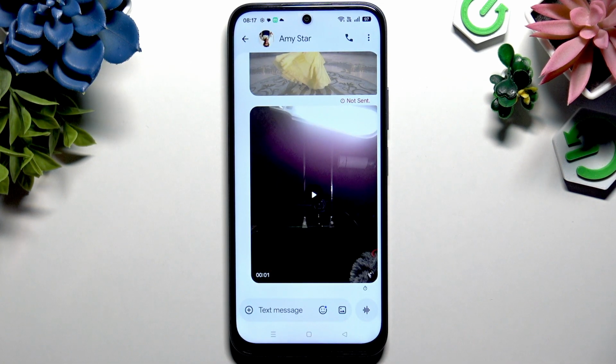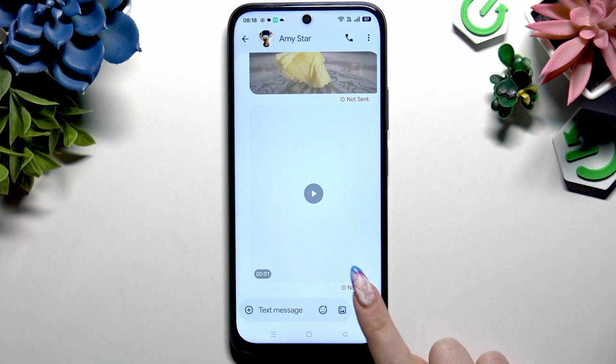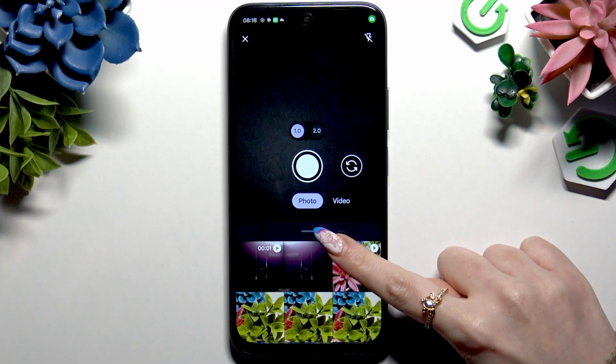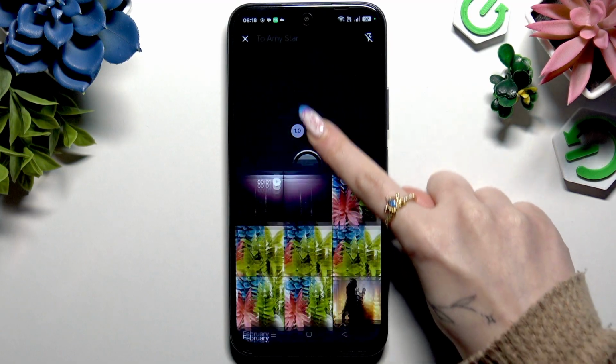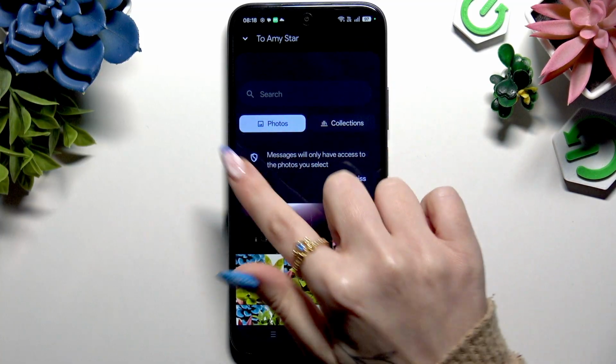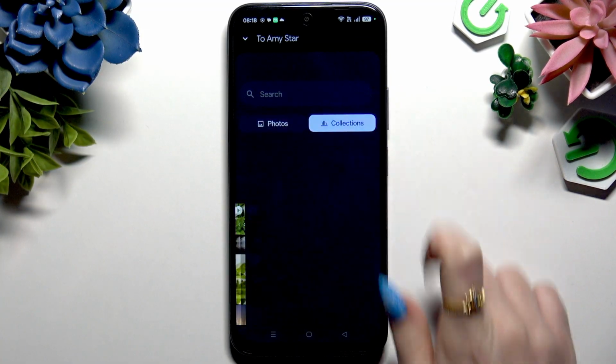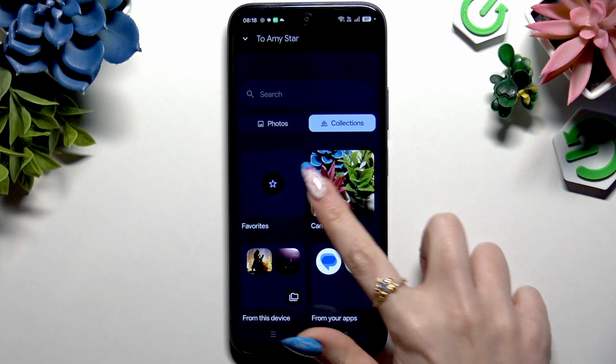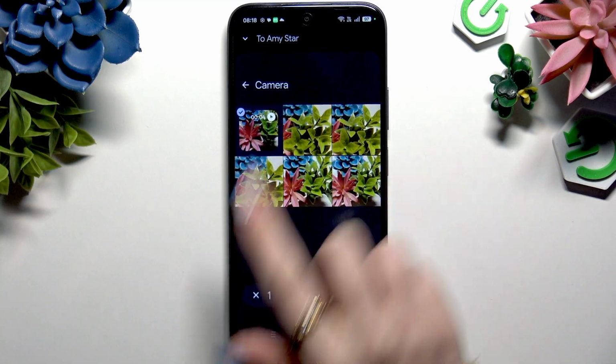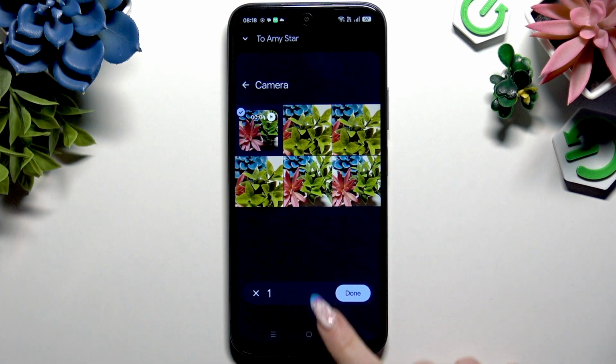If you want to pick video you already have on your OPPO, click on the same button, hold this line and drag it up to access all of those options here. Then, when you find your video, just tap on it and select Done at the bottom right corner to attach it.